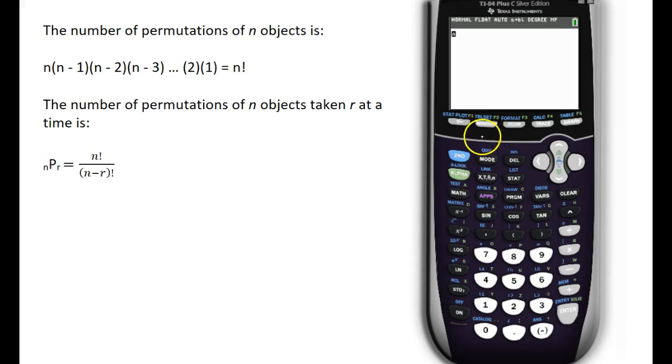If I go to alpha F2, you'll notice it's number 7. And so if I wanted to do the number of permutations of, let's say, 3 objects out of a group of 5, I'll hit 5 right there and 3 right there. So I have 60 different permutations of 3 objects out of a group of 5.